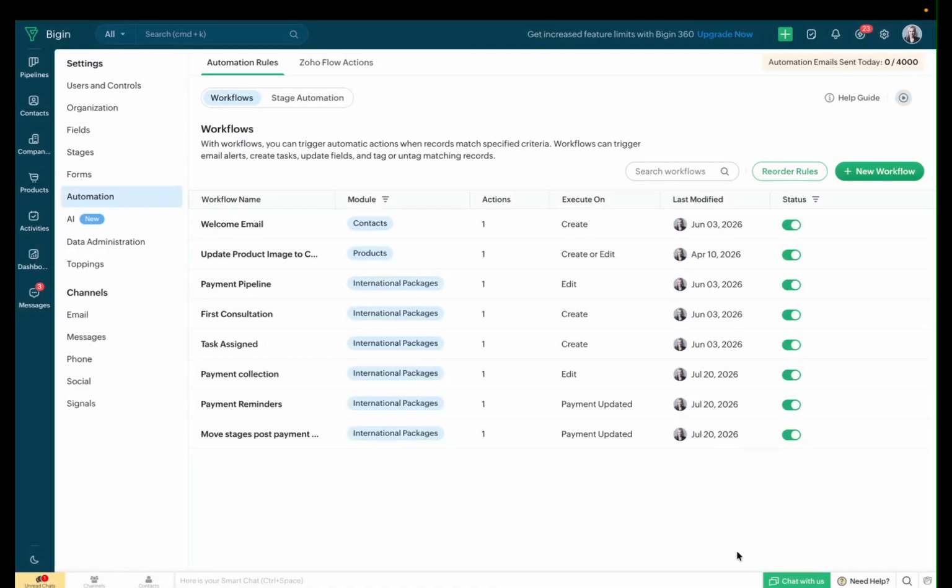So that's a look at how you can automate various parts of the payment collection process. If your business has a different payment flow you'd like to automate, head to Bigin and set it up now.